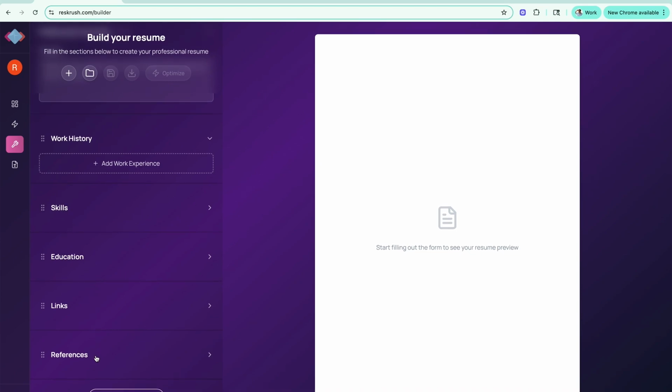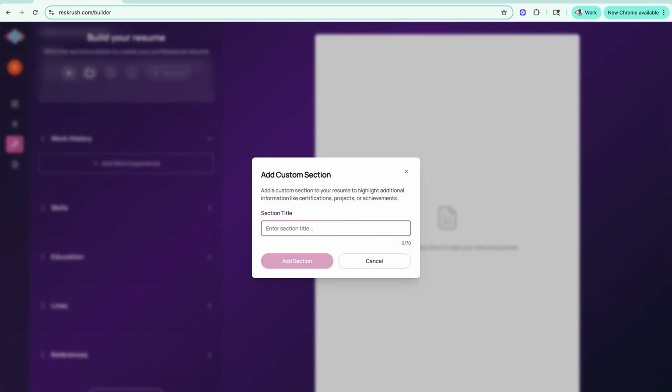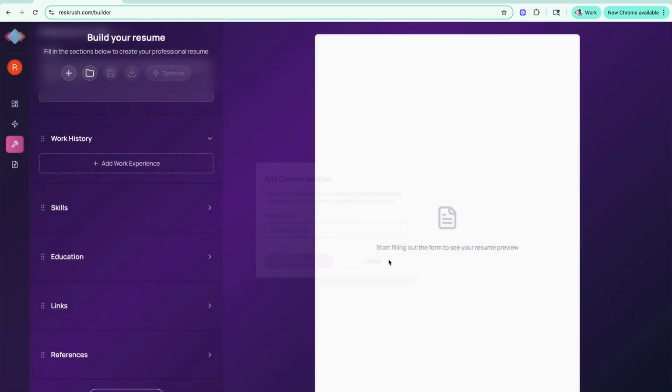Skills, education, links, and references. So all of this is based off of best practices for a resume. If you want to add additional sections, you can via the add section, custom section modal. You just name your section and voila, you have another section.